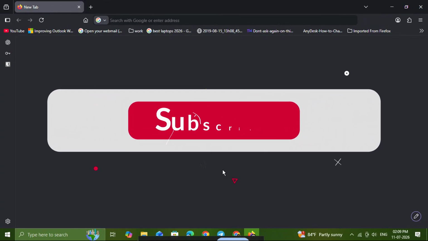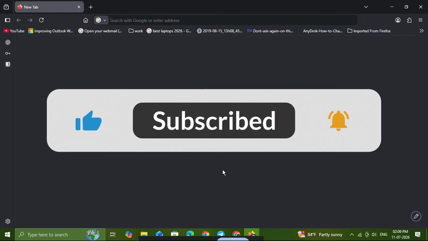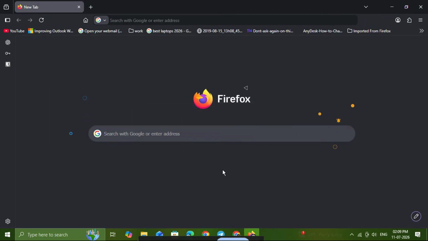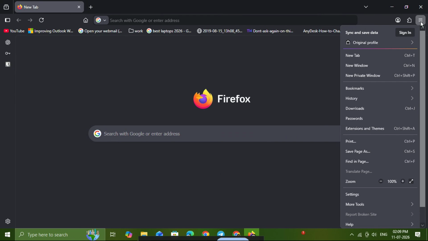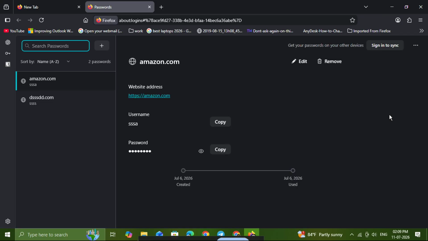Alright, let's get into it. First, open Firefox on your computer. In the top right corner, click the menu button, which looks like the three horizontal lines. This opens the main Firefox menu where you can access browser settings and saved data. From that menu, click Passwords. This will take you to the Firefox Password Manager where all your saved logins are stored.